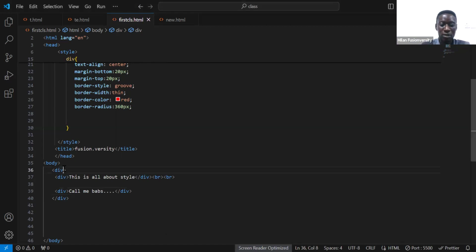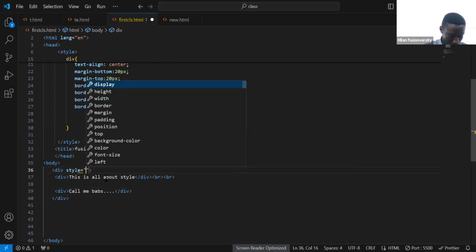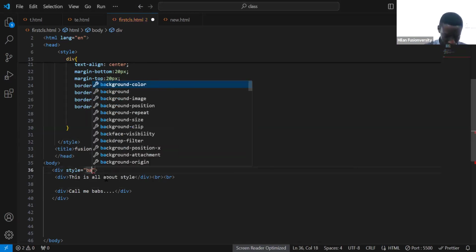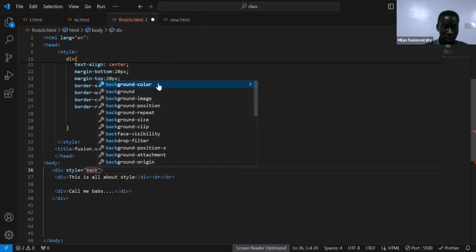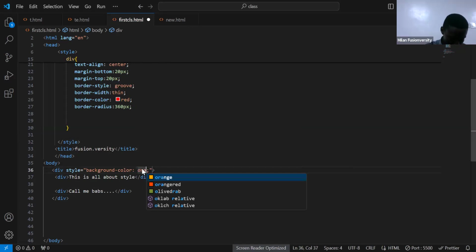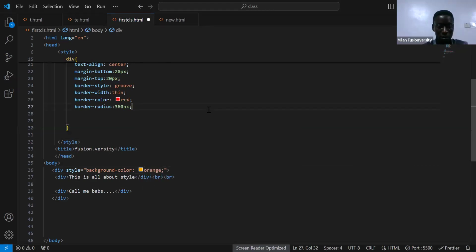I could decide to say style, background color, and just give it orange or whatever. So you can see this. It just allows you to play around much more easily. It allows you to play around, that's all.